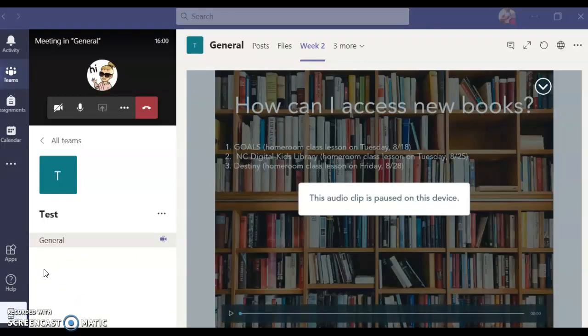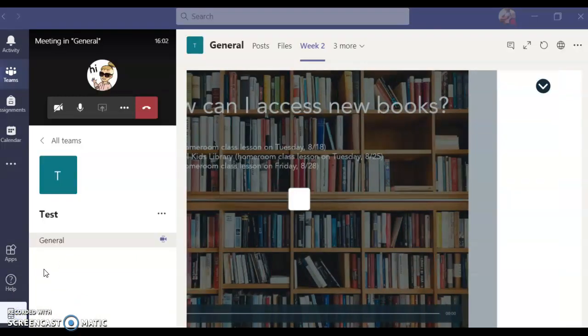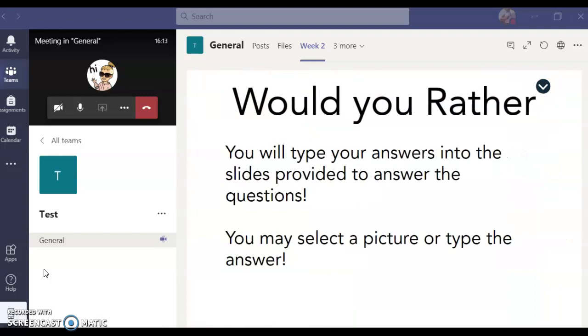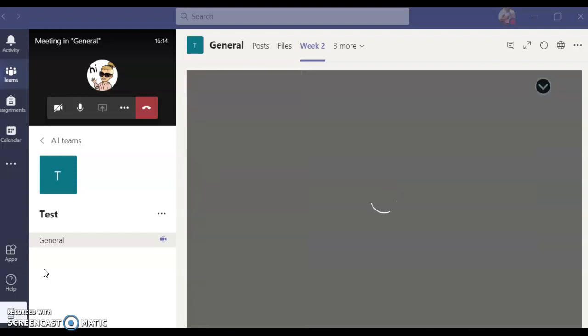Once the teacher has started it, the teacher then will control the Nearpod. And so as she's talking through Teams or he's talking through Teams, they are going through the Nearpod assignment.